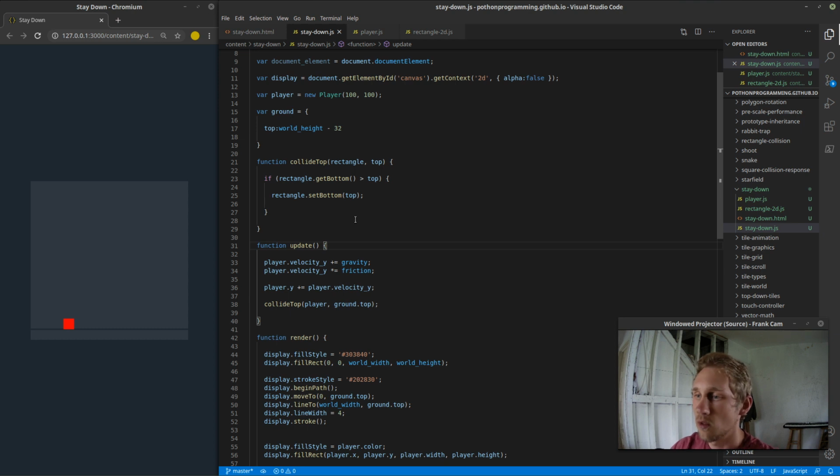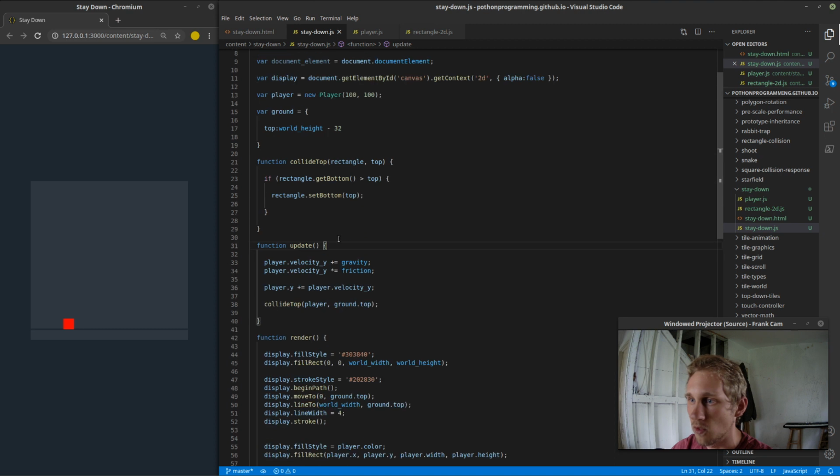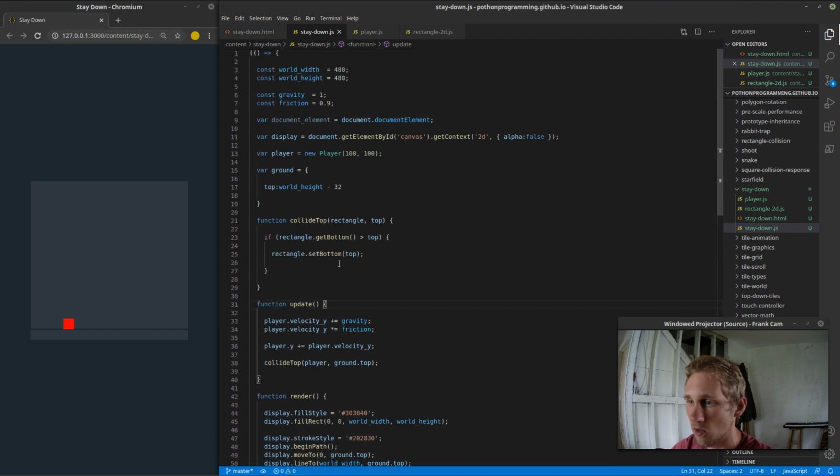Alright, so let me just reorient myself here. Probably should have done this before I started recording, but we left off yesterday with him hitting the ground. So before we can actually start doing anything, I need to make the controller. I'm going to make a controller class.